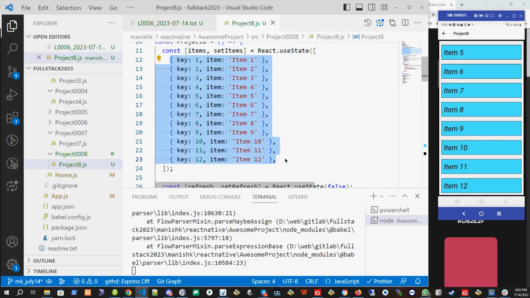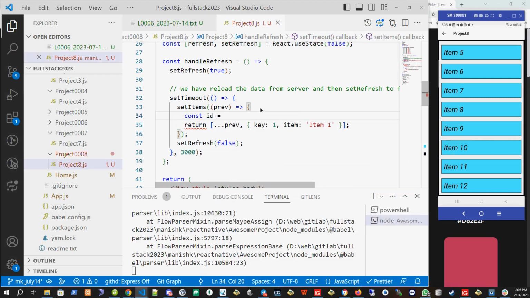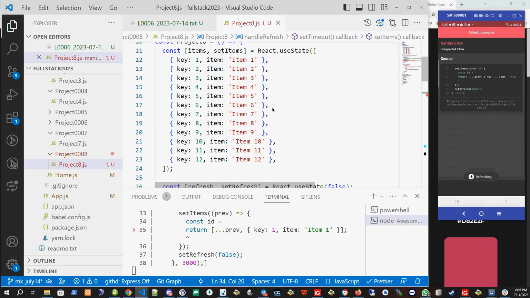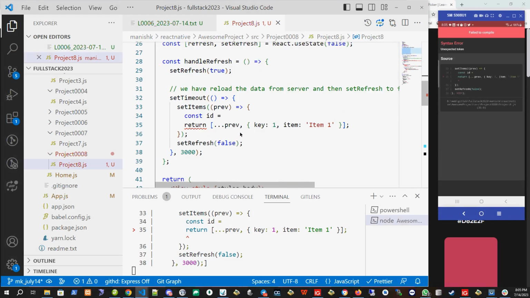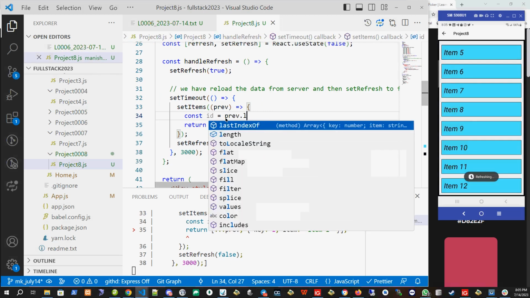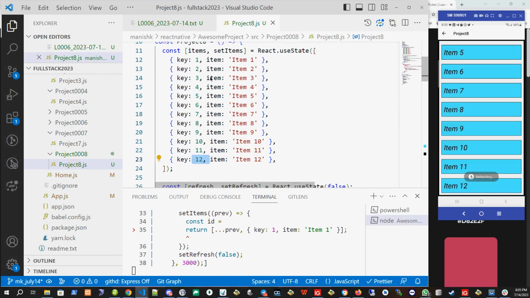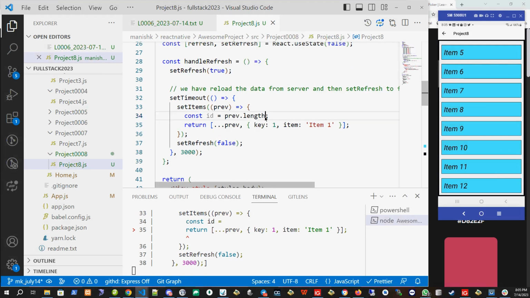So let's find out how many items there are. I'll create one more variable, id, which will show how many items there are: previous.length. Let's say there are 12 items and I want to add a 13th. If I call this the total number of items, we have 12, so if I want to add one more, I will add +1. I will use this id here and also here.